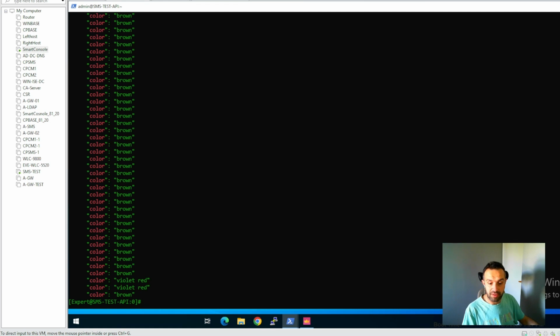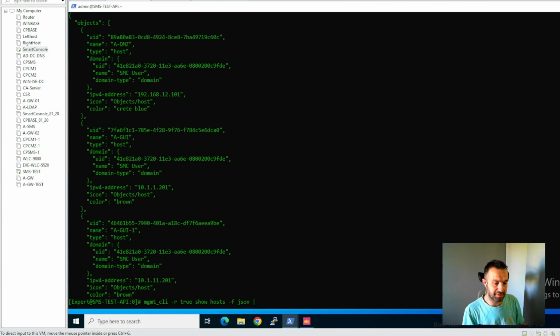A very common example that is used in production is to get only the IP address, the UID, and the name of the host. So how to do that? If we take the same command again, send that to JQ as before, and send that into more, so that the show hosts will show us the hosts page after page, so we can click spacebar to continue.